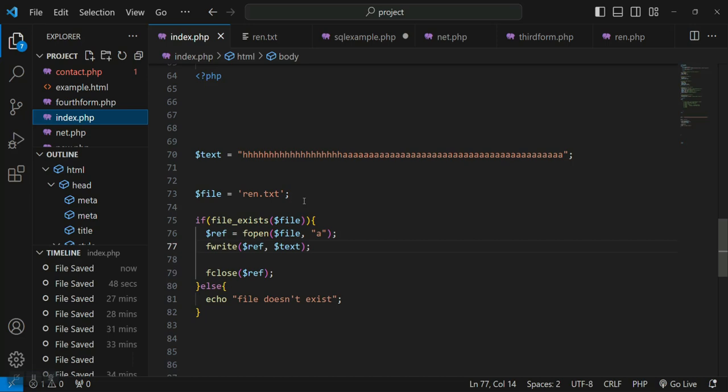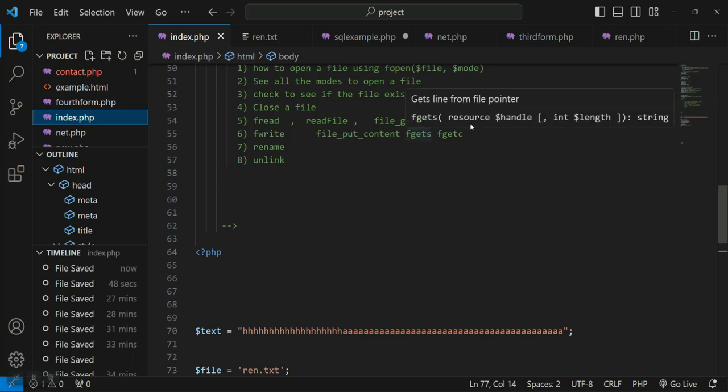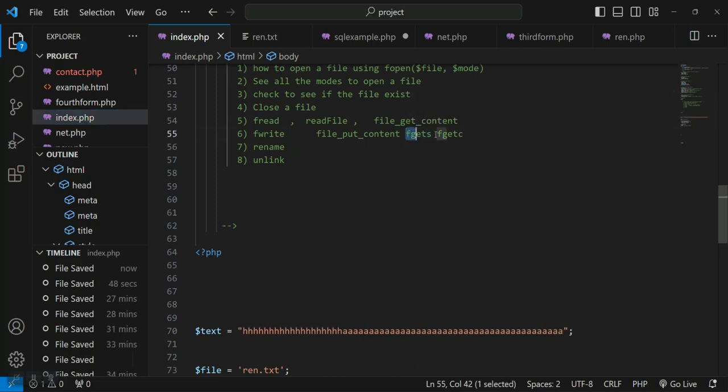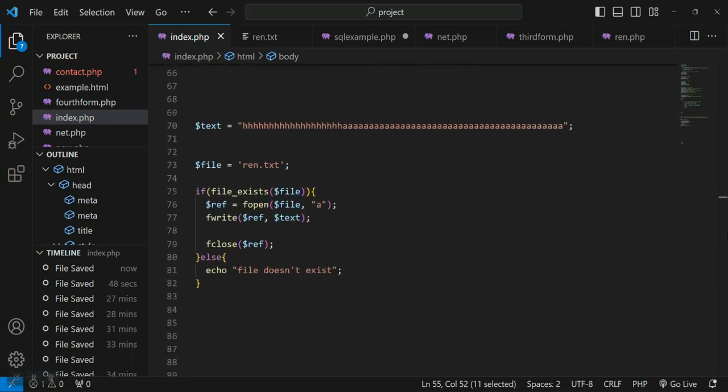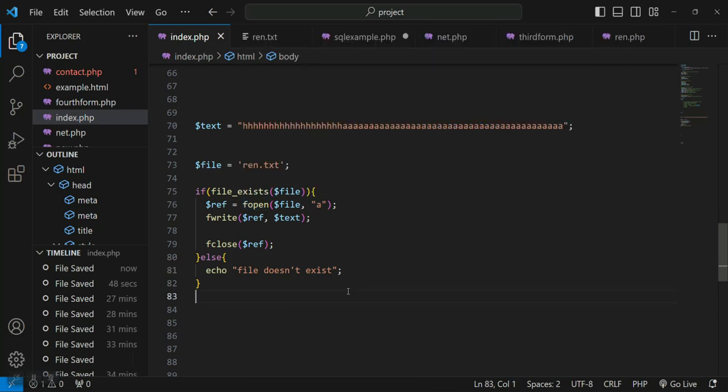Then I want to show you something else that you will probably say is just wasting your time, but wait, hang on. fgets and fgetc. These are more complicated, but I think that they can be helpful in some ways for some specific things.